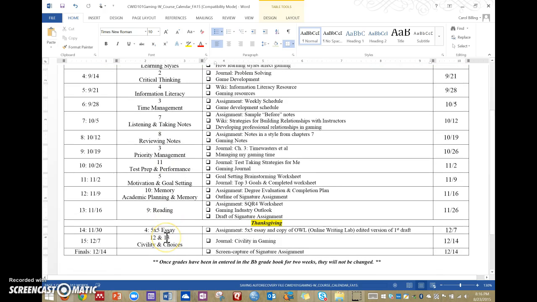And then down here I break out the 5x5 essay separately because it's a really important part of college, having that 5x5 essay pretty rock solid. I put it down here at the end because it's going to be part of your signature assignment. Your signature assignment is going to collect a couple of different assignments throughout the semester together. So this is not really a new thing per se. It's just a collection of things you've done through the semester.